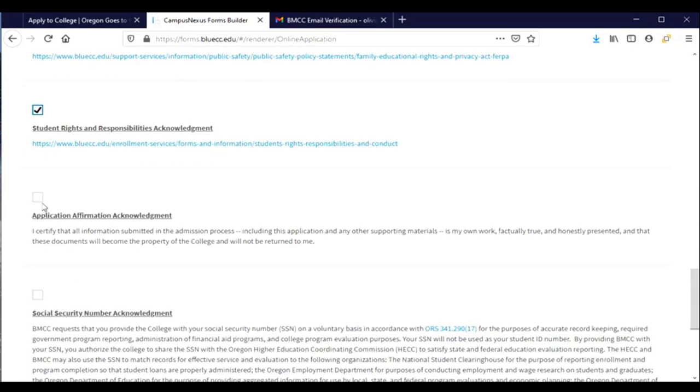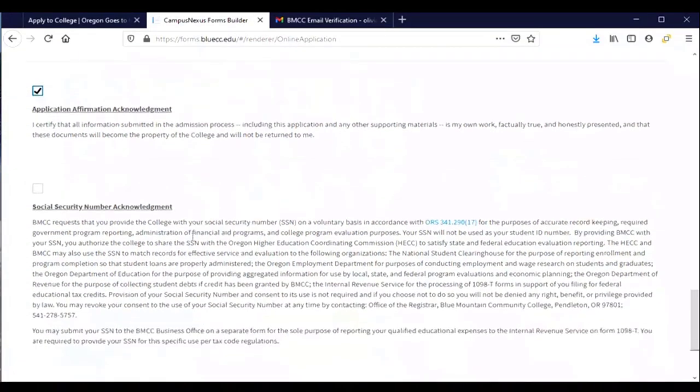This next box, the application affirmation, means that everything that I've entered into this application is true. And so I'm agreeing that that is the case, and I'll go ahead and click there.